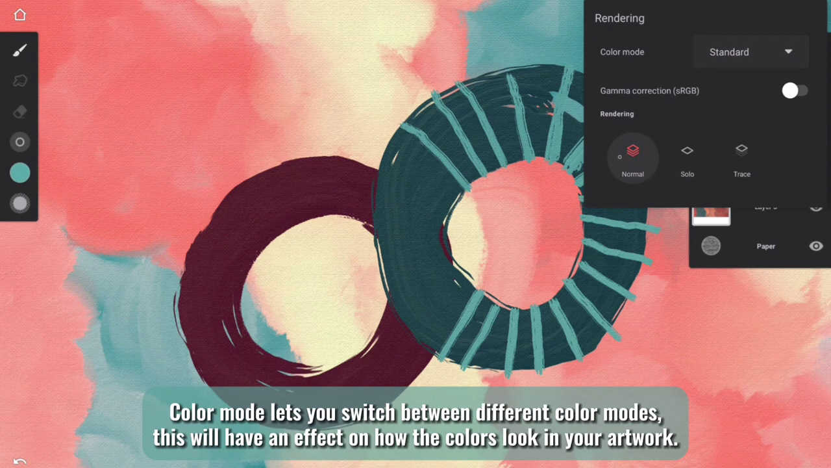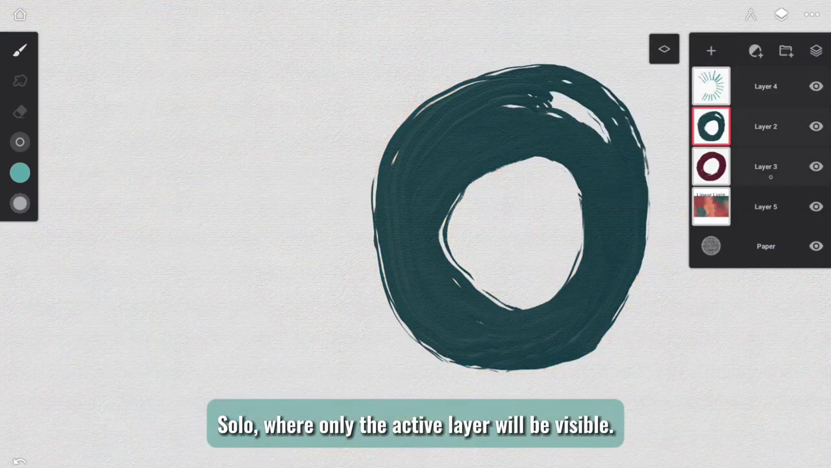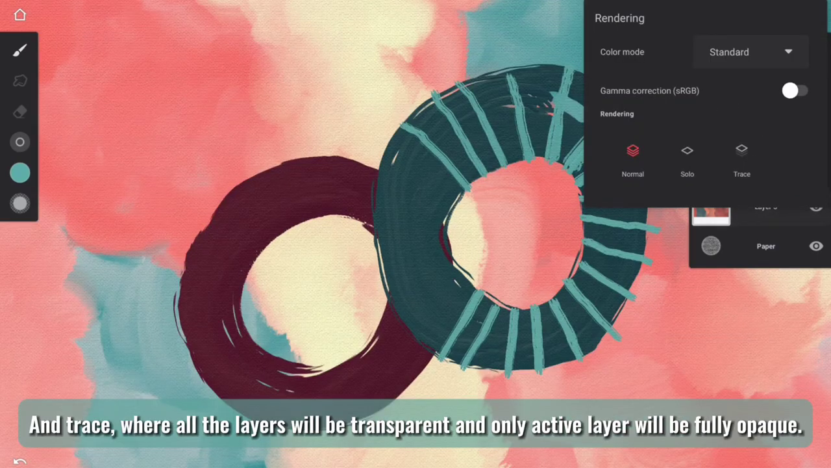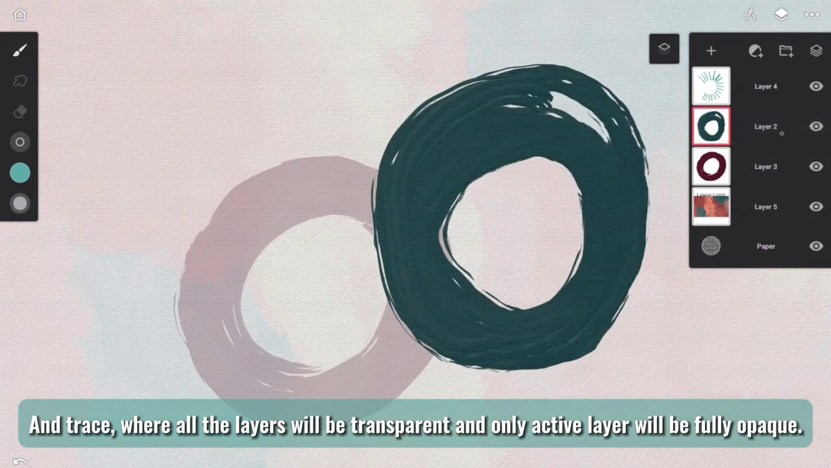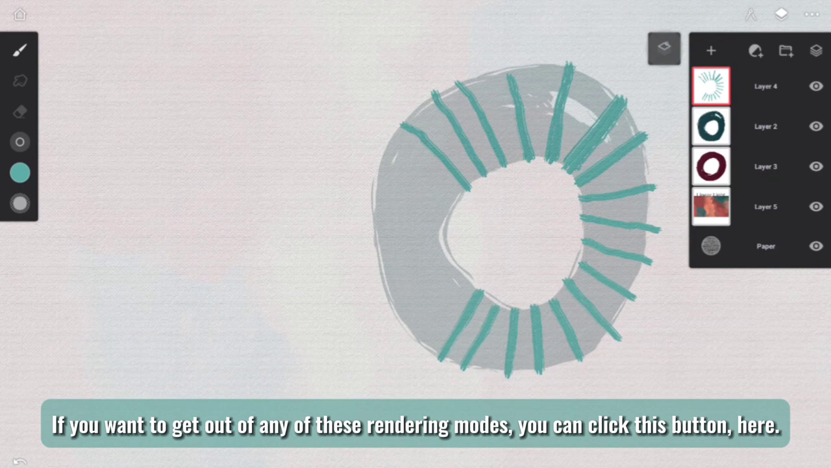You have 3 options: normal, where all the layers will appear as they are now. Solo, where only the active layer will be visible. And trace, where all the layers will be transparent and only active layer will be fully opaque. If you want to get out of any of these rendering modes, you can click this button, here.